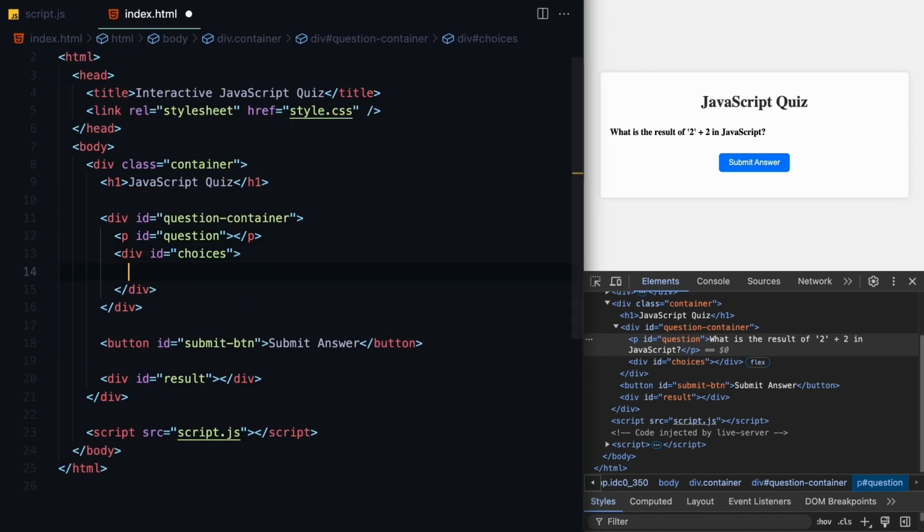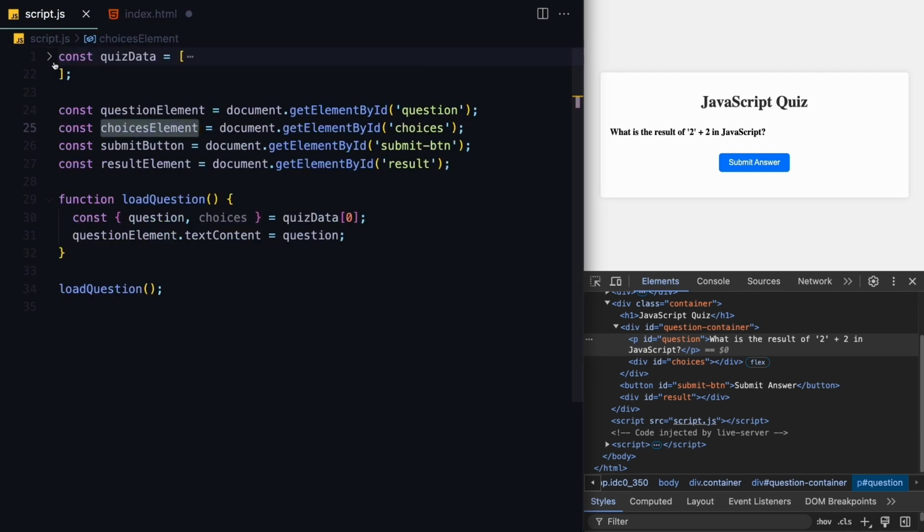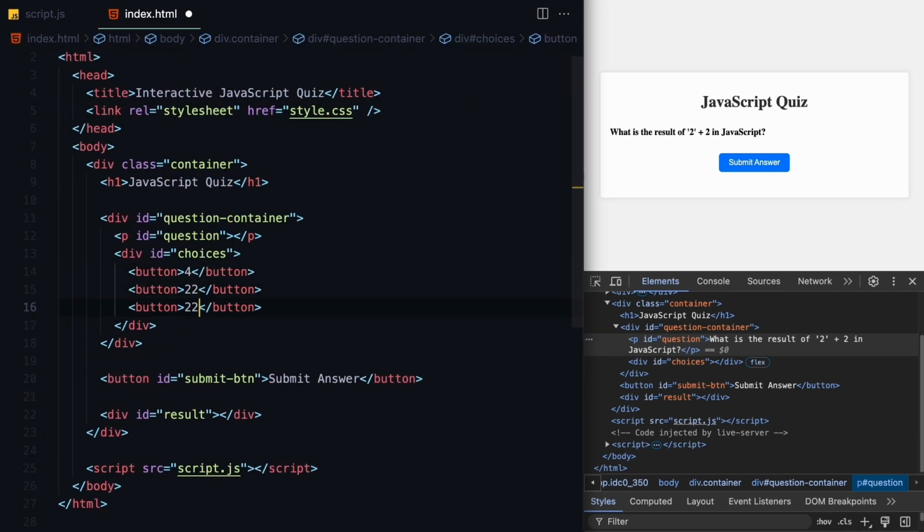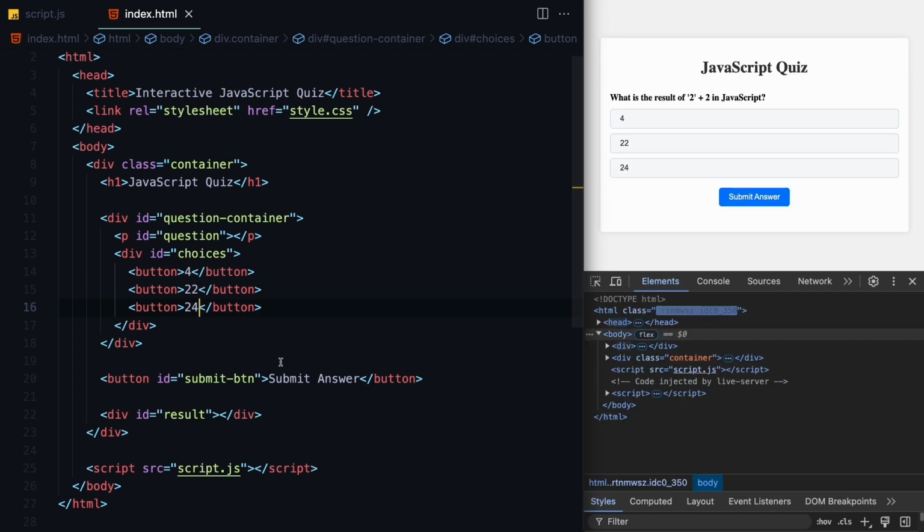If we start from the HTML, we want to have some buttons here that will contain the choices. For example, for this question, we want to have 4, then 22, then some other number. And if we save this, we want to have such buttons, but again, we want to do it by creating them from JavaScript dynamically instead of hard coding them here in the div.